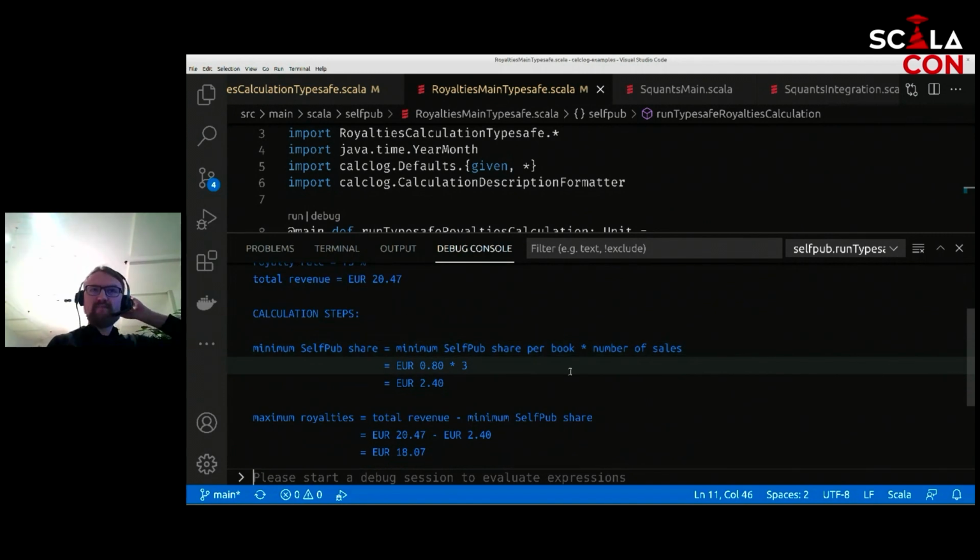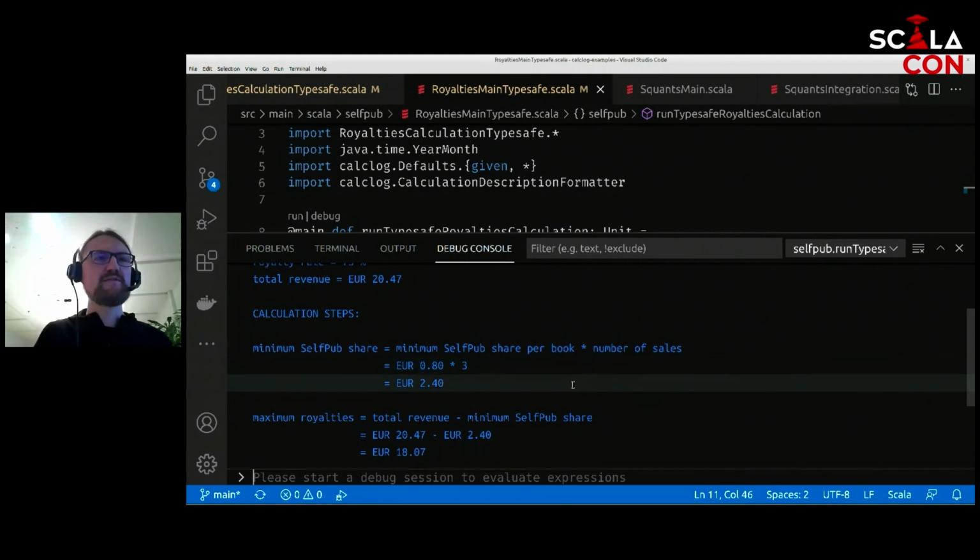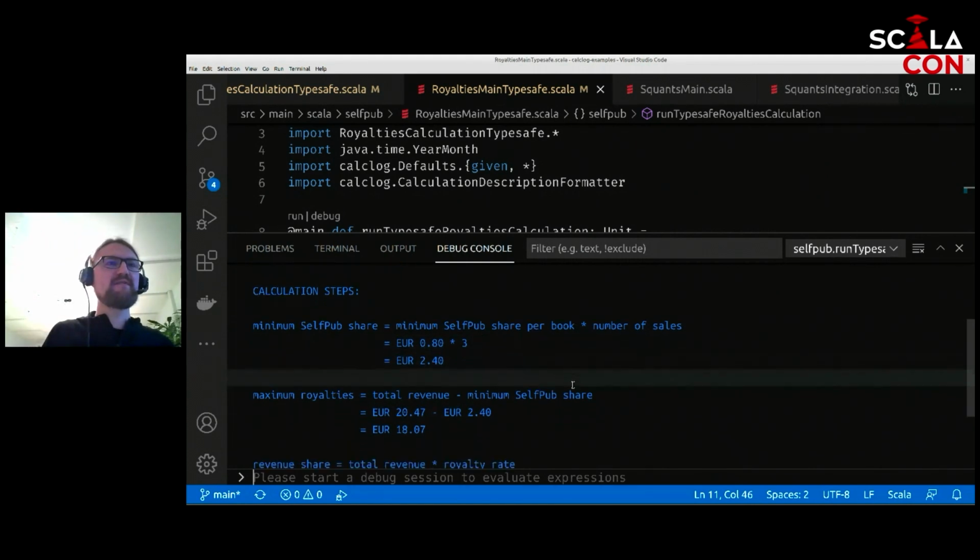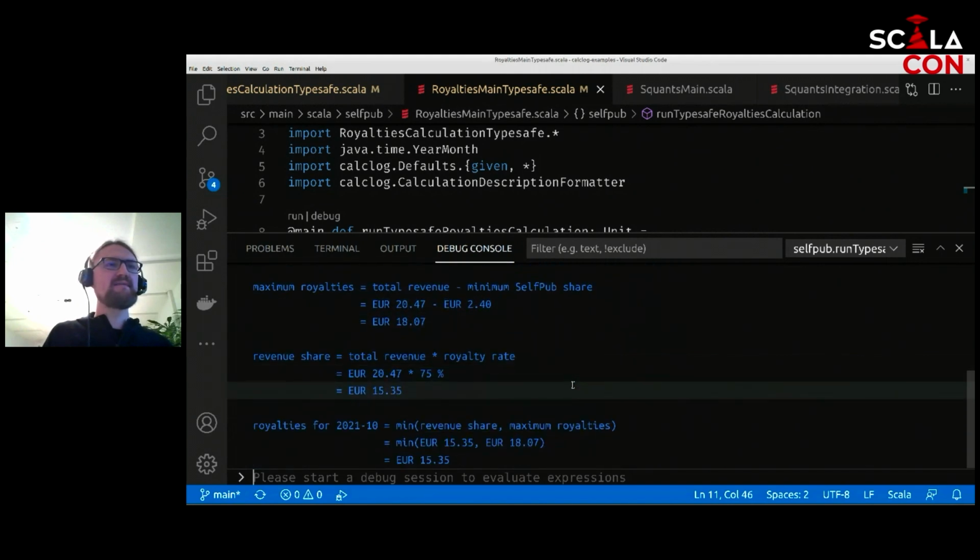So minimum SelfPub share is minimum SelfPub share per book times number of sales, which is 80 euro cents times 3, which is $2.40. And we do that for every step. And then we have the last step here.